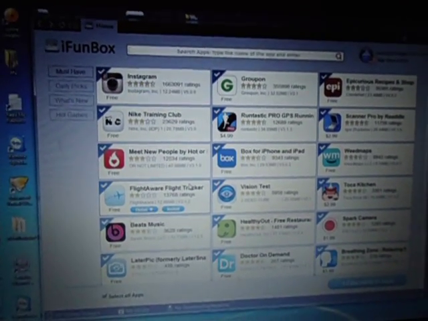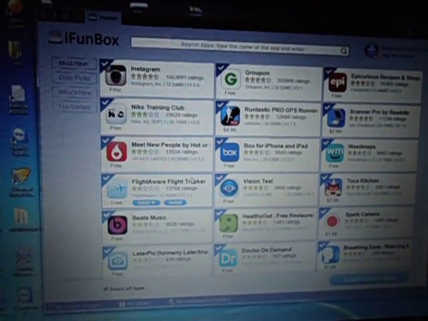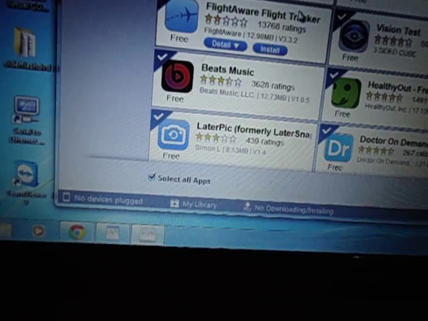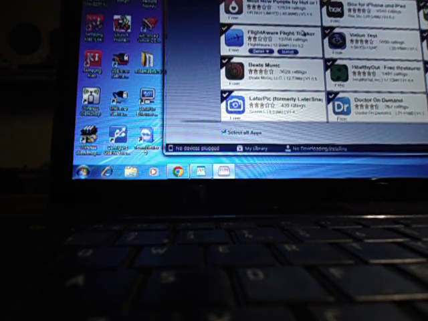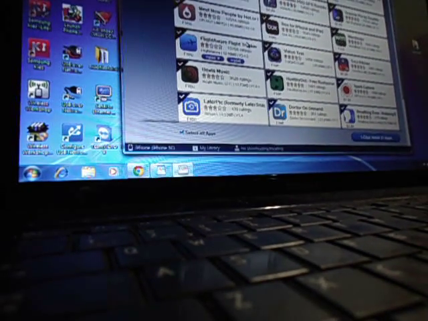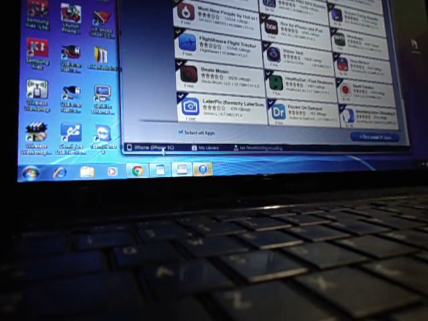You need iFunbox, and when you get into iFunbox, you see down there where it says no device plugged in. When you plug your phone in, it's going to say your model number down there. I want you to click it. And here, I'll show you what it does. It's kind of cool. And of course, iTunes is going to pop up. But as you can see, now it says iPhone 5C.